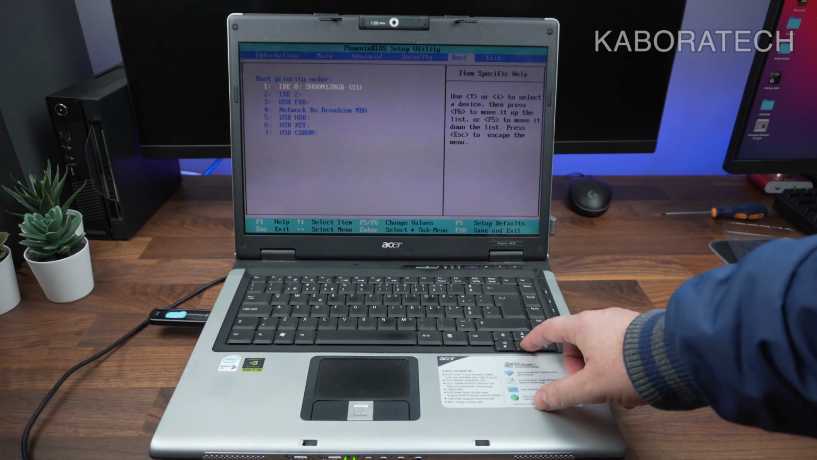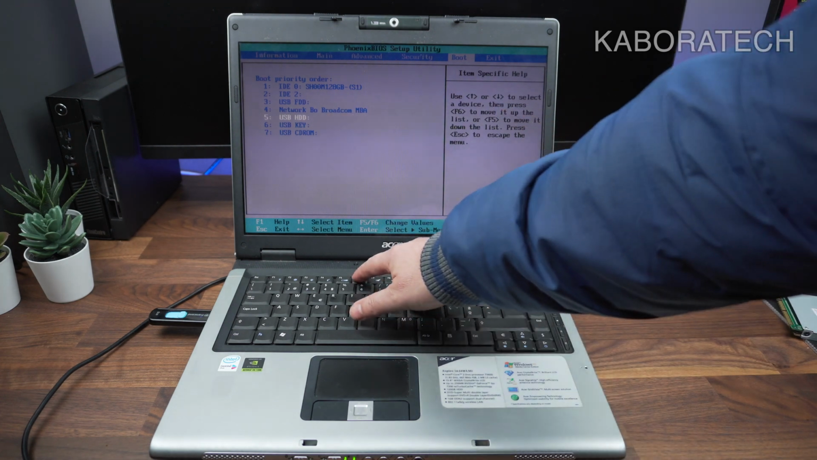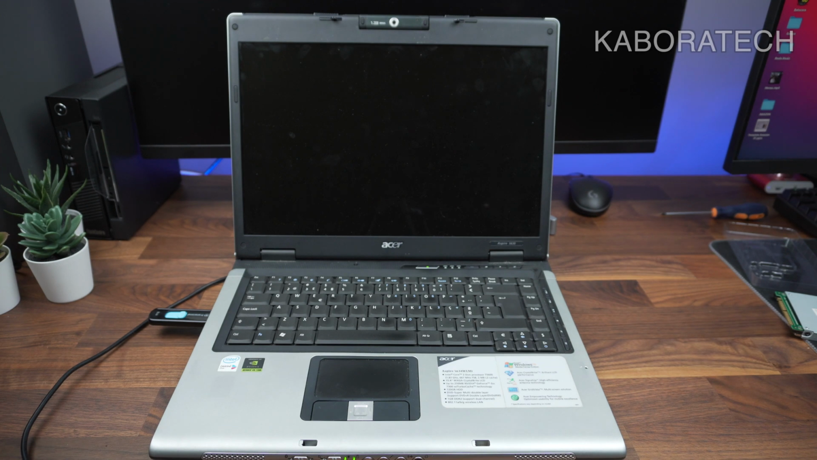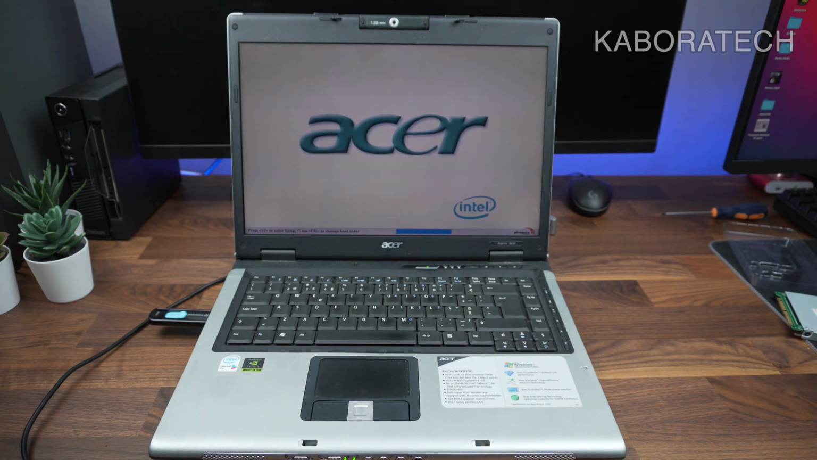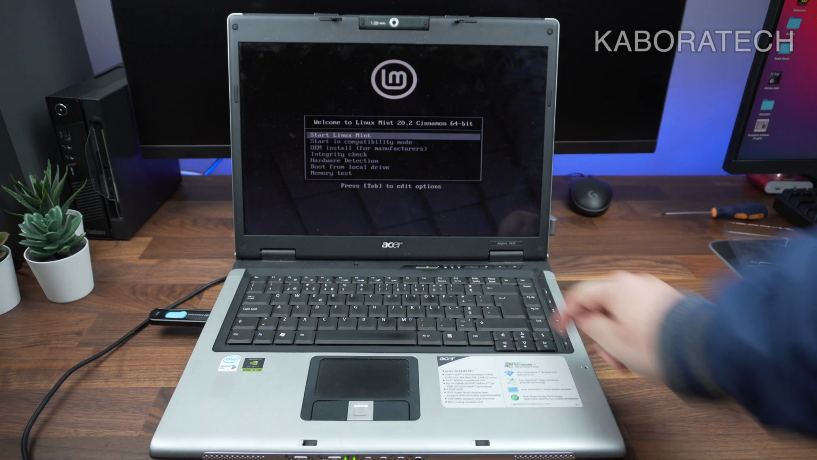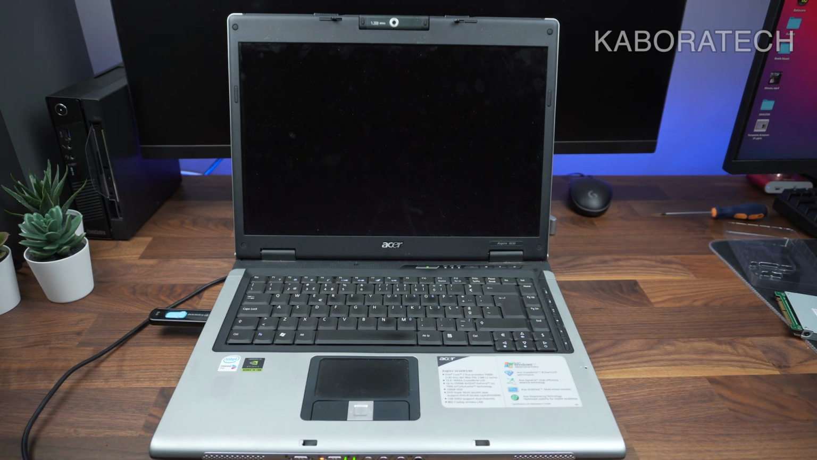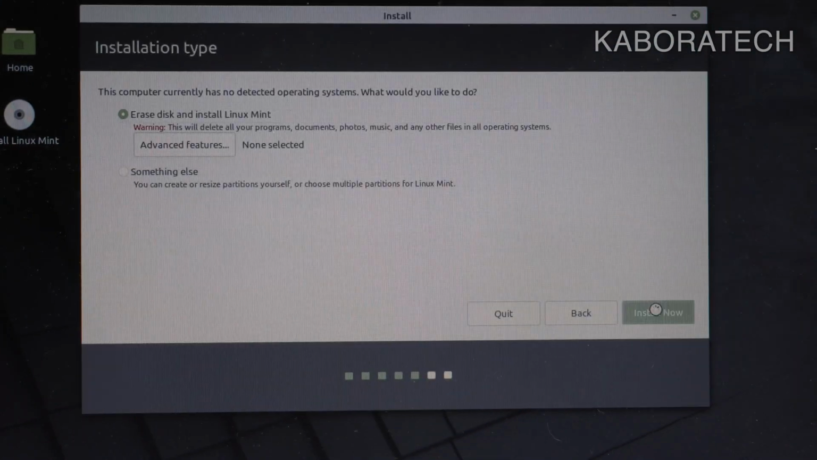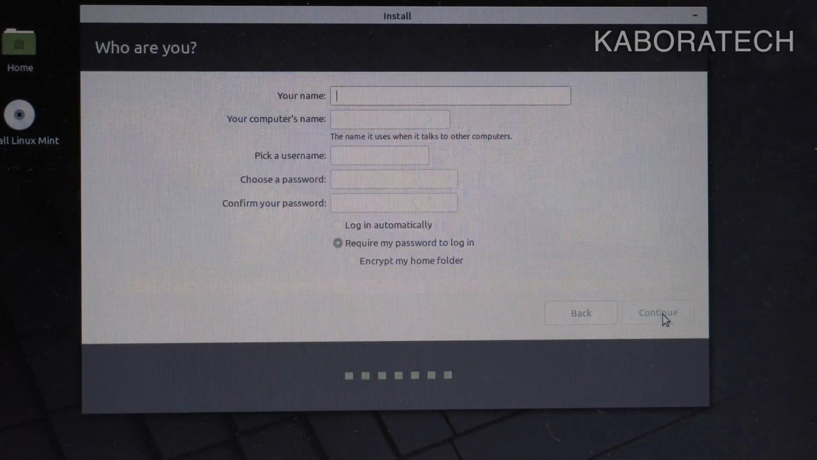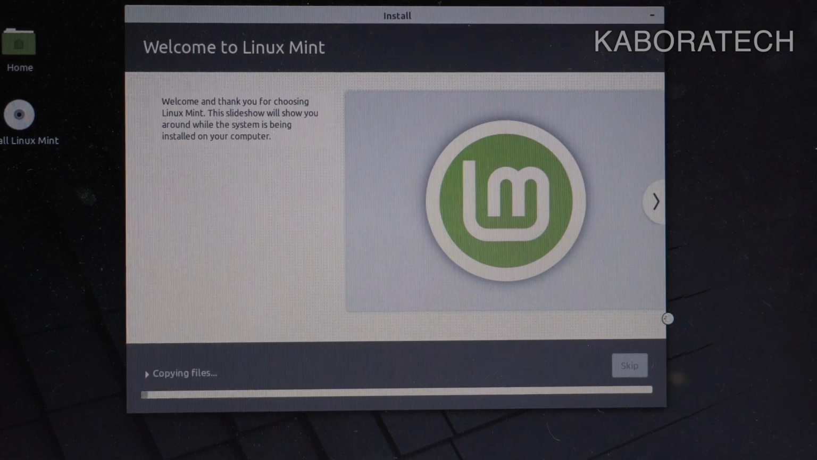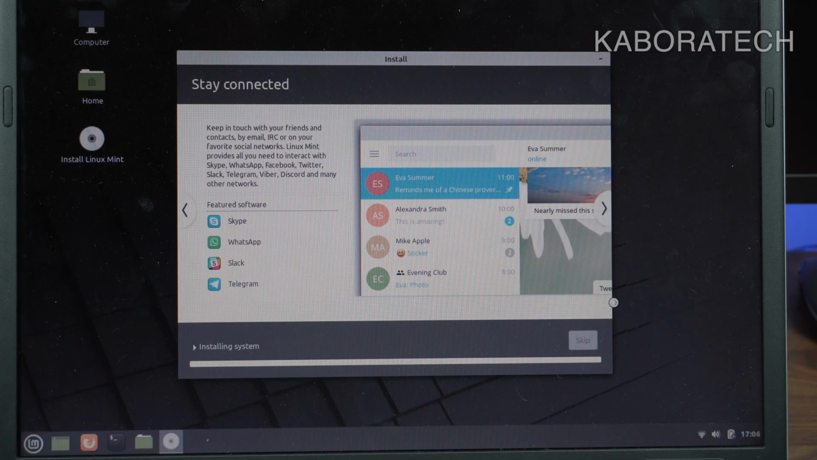Okay, so now we are ready to install Linux. So I'm changing the boot order to boot from the pen drive, and restarting, it will boot from the pen drive. So we are ready to install Linux. I will not show the whole operation of installing Linux. This will erase the SSD. I need to select a username, and after that it will install all the files.